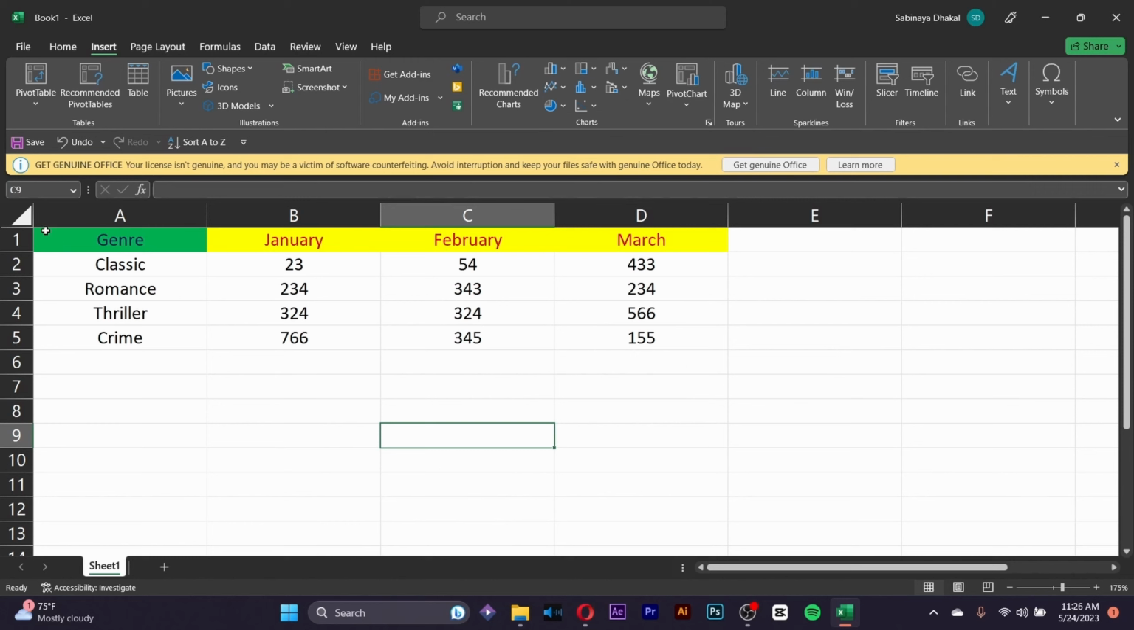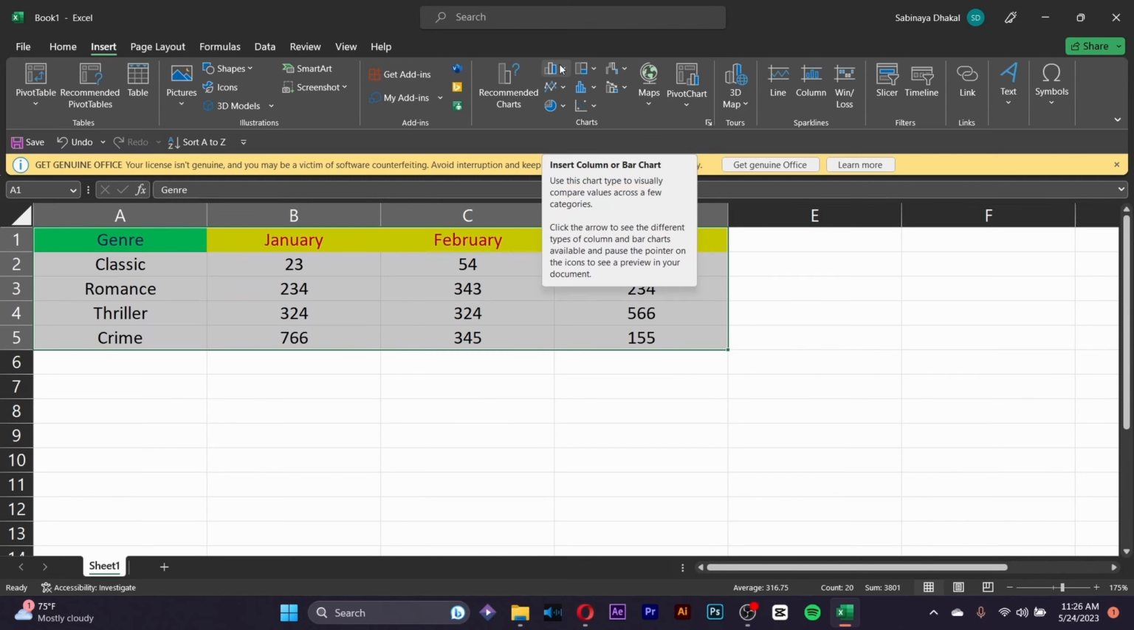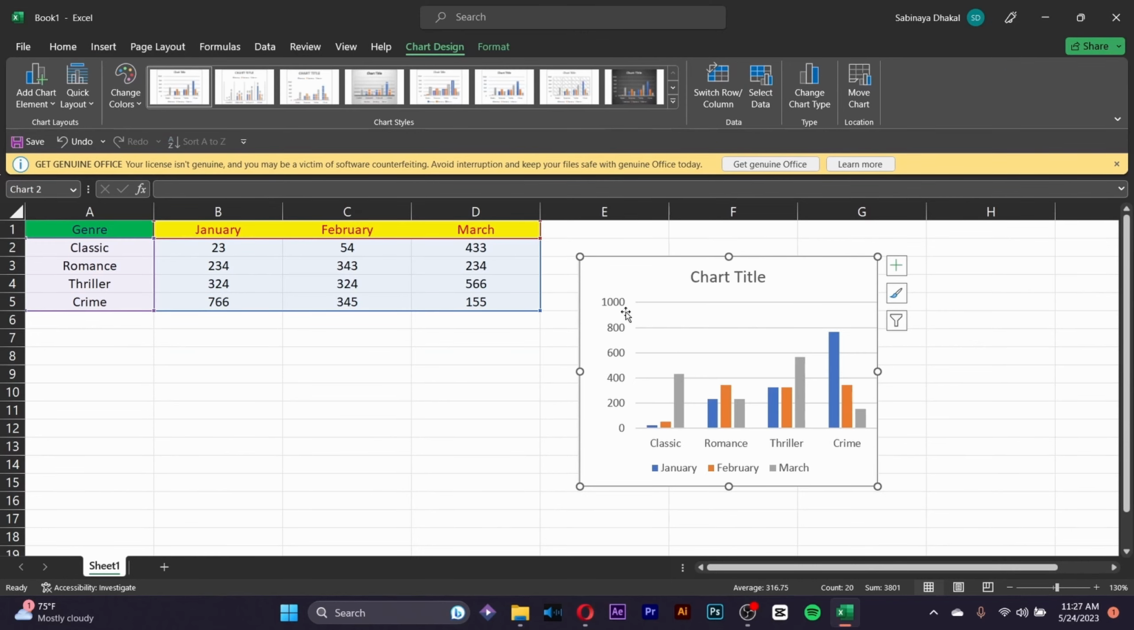In order to insert a chart, you can simply select all of the data from your spreadsheet, go to the Insert section, go to the Charts section right here, and click on one of the charts. For example, let me go with the column chart right now. You can see that this is the chart based on the data that I entered in the spreadsheet.